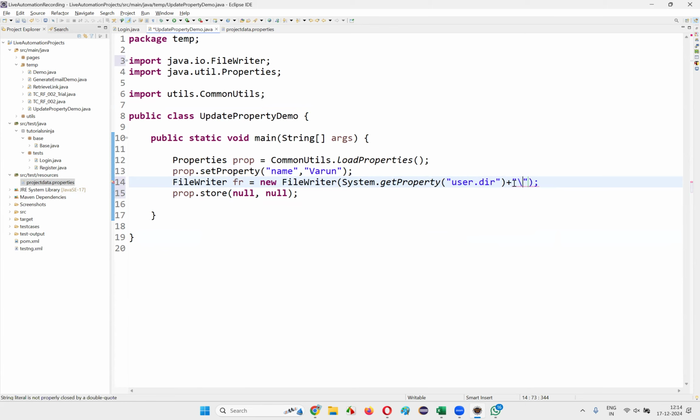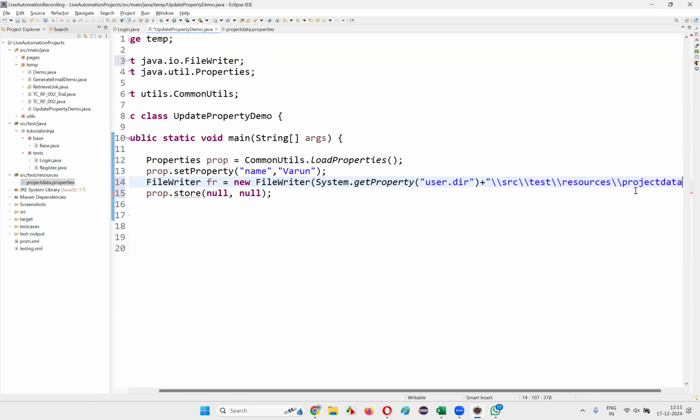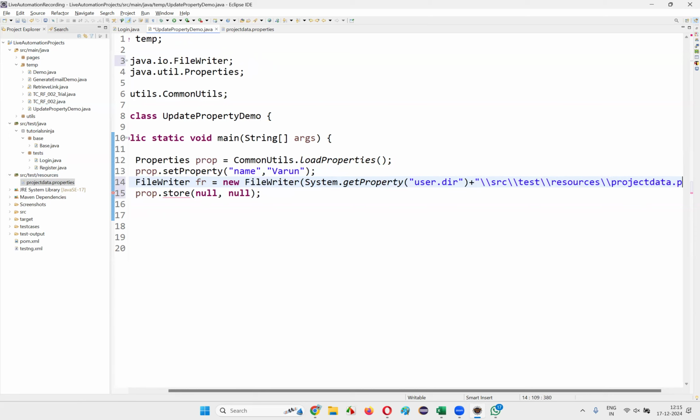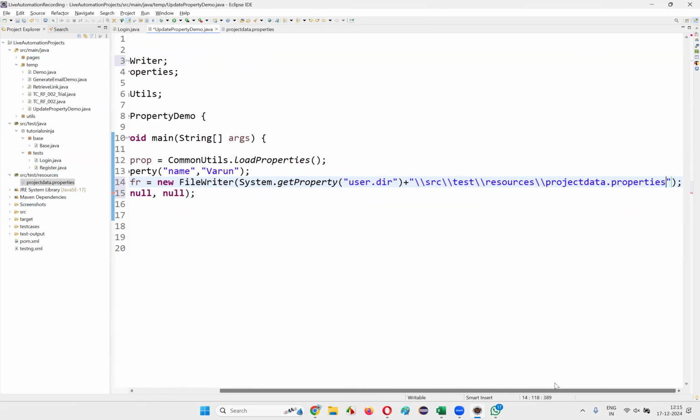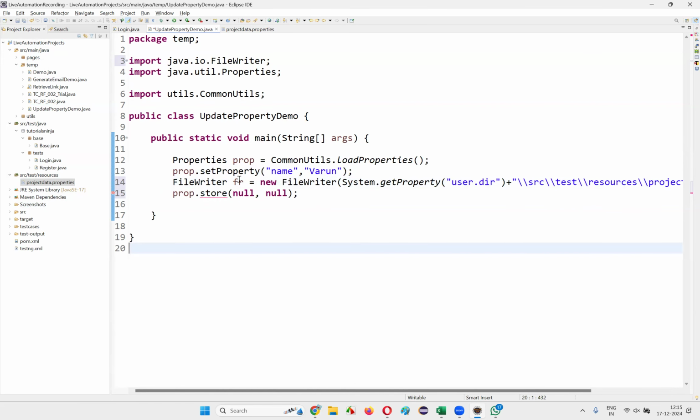Where is this properties file available? Double quotes, double backward slash, and under the project, under src, under test, under resources, we have the project data dot properties. Yes, properties we have. Put a semicolon here and then write down file writer, fr, and here store.